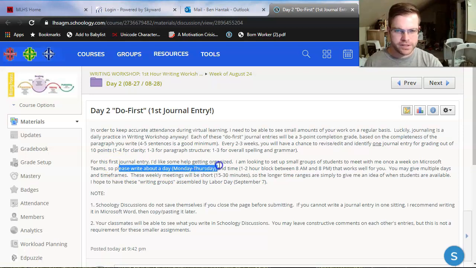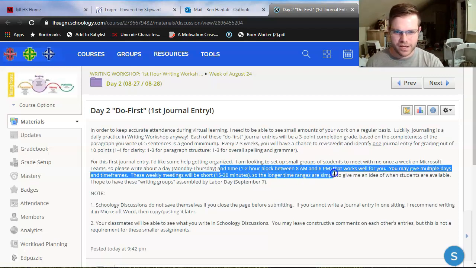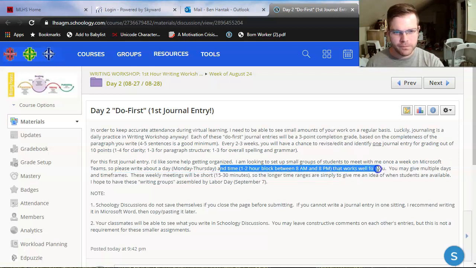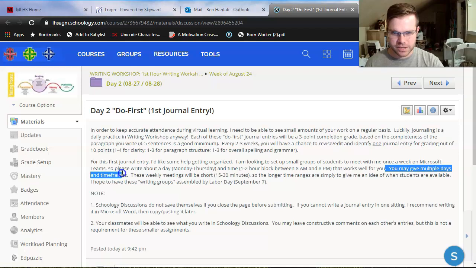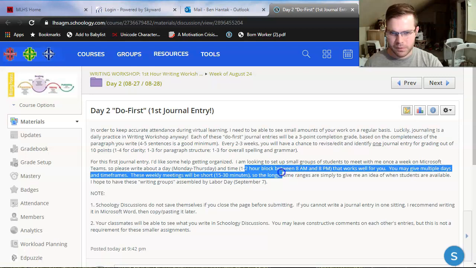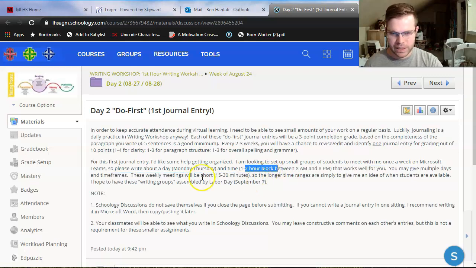We'll try to leave Fridays open for you guys to work in all 8 of your classes. And a time frame, just a 1 to 2 hour block, somewhere between 8 a.m. and 8 p.m. that works well for you. You can give multiple days and time frames. So if your schedule is really, really open, give multiple options because that will help me when it comes to assembling these groups. Don't worry about that 1 to 2 hour big block. I'm only asking for you to give those big blocks to give me some flexibility with planning times.